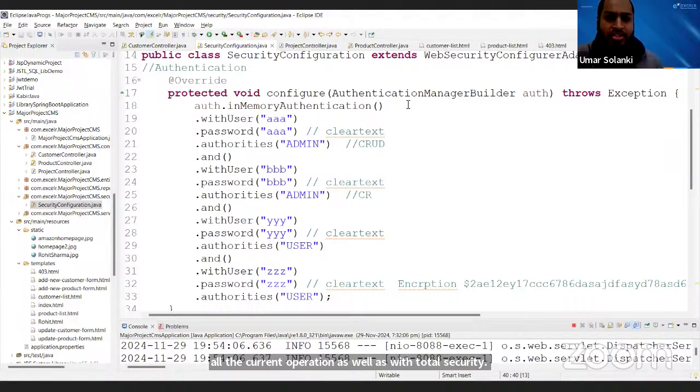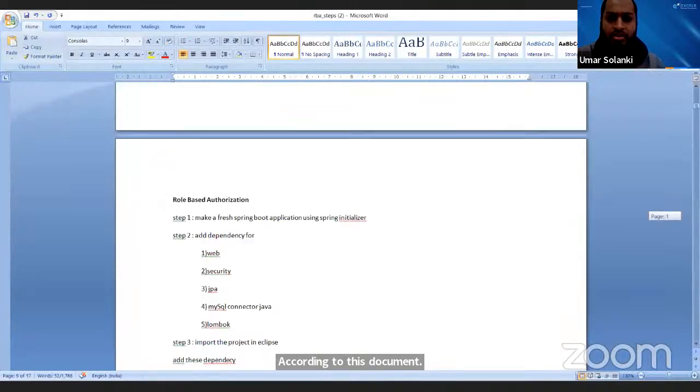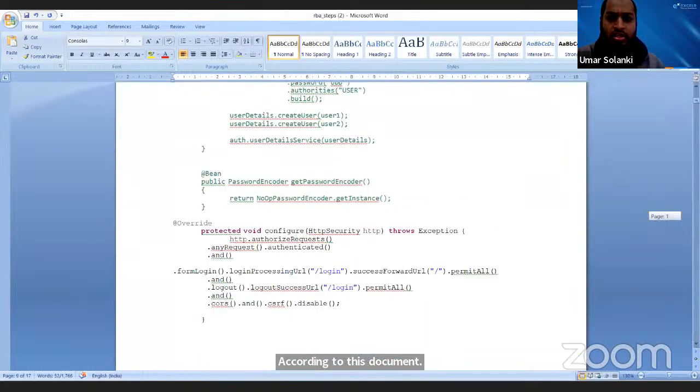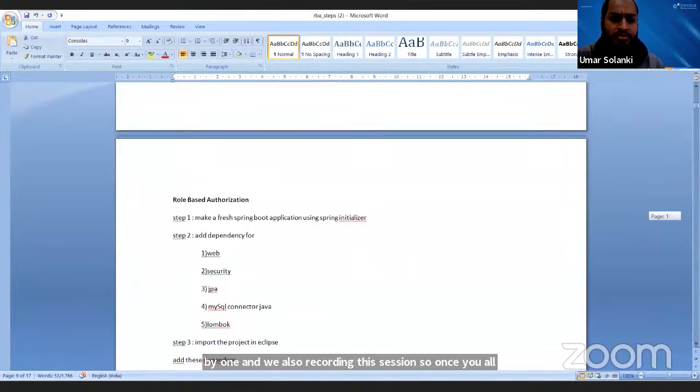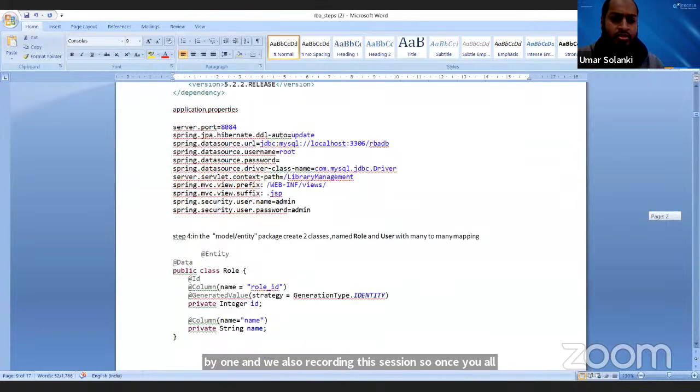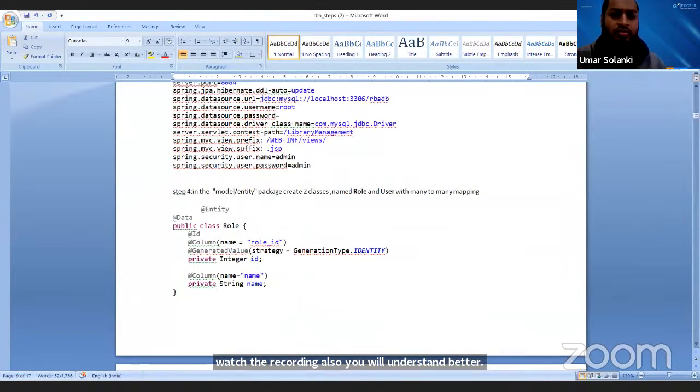I have the steps I have mentioned over here, so maybe I'll go according to this document one by one. And we're also recording this session, so once you all watch the recording, you will understand better. Now, what we have to do step by step, let me show you all.